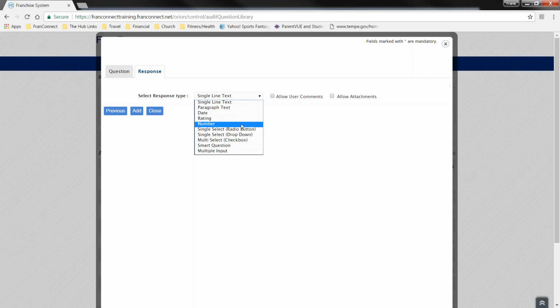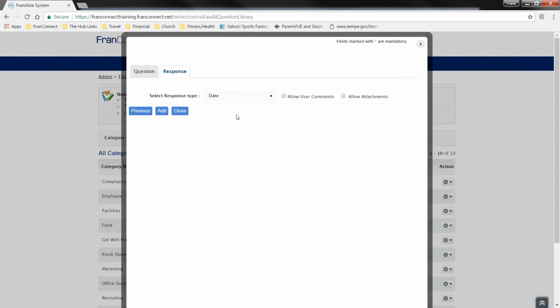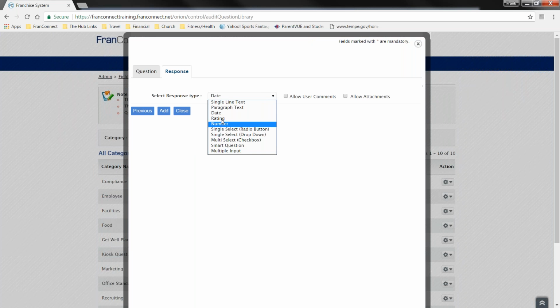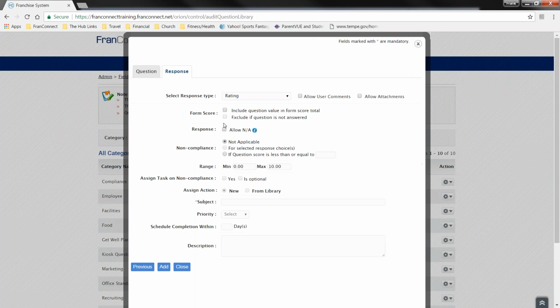Now, there are three types of responses. You've got your static responses. Static responses are things like single line text and paragraph text. They allow user comments and attachments to those particular sections if you so choose, but there really is not much to them. It is a text box with a single line or a paragraph text box. And date as well. Now, as we get into some more dynamic questions, notice that our options really start to open up with these particular question types.